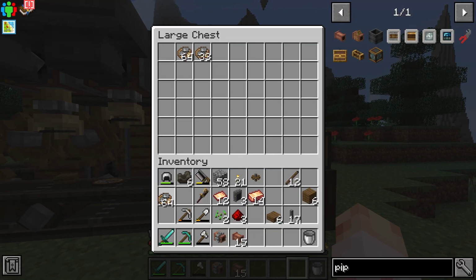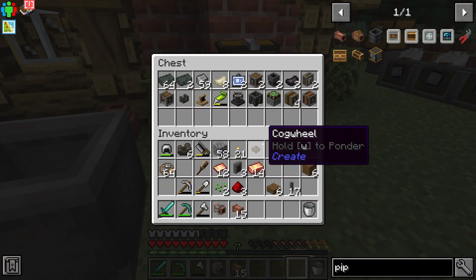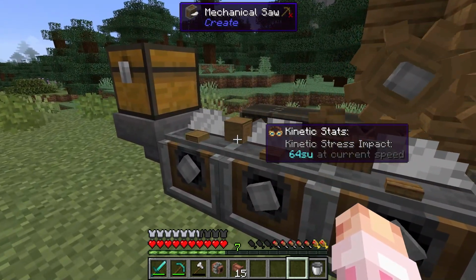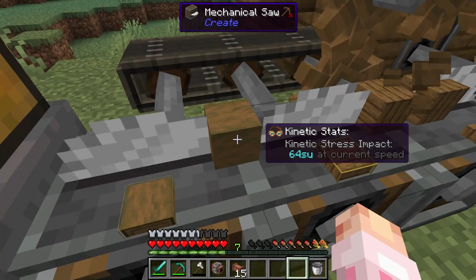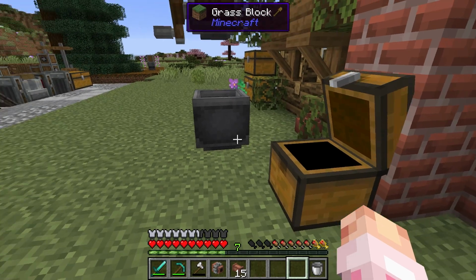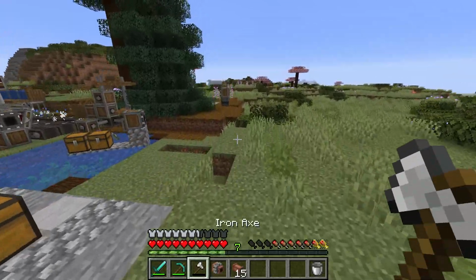I mean, look at this. Look at all these kinetic mechanisms. Seriously, this is so, so cool. And, you know, I can even steal... I think... Can I steal this? No. Okay. We can make an auto log stripper soon, but for now, I'll just break a bunch of axes.